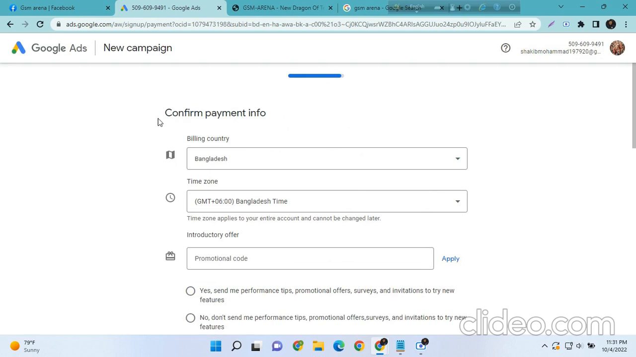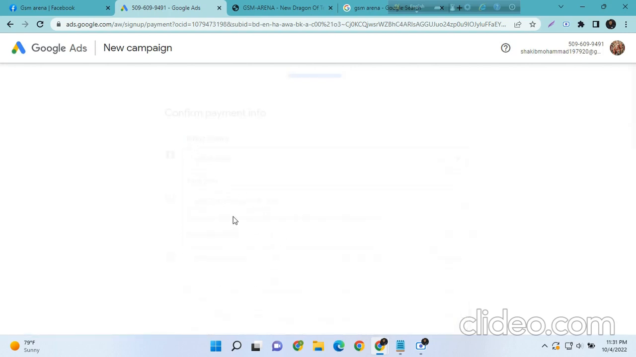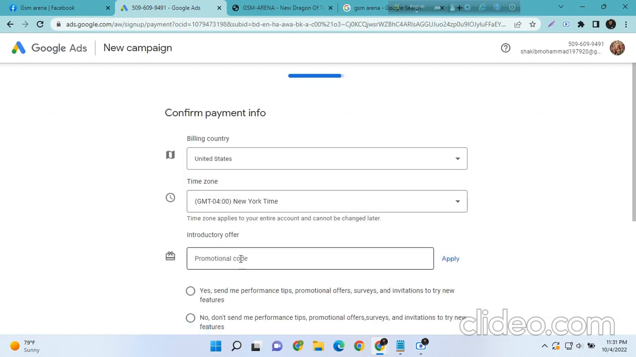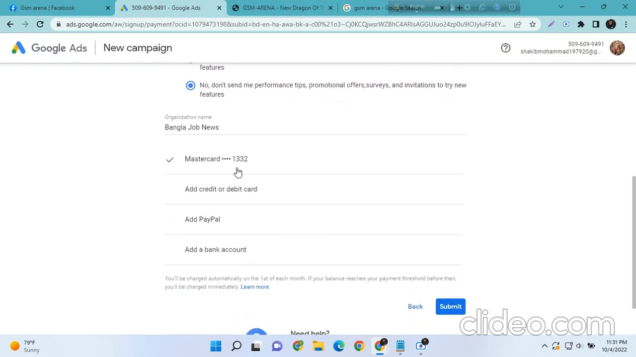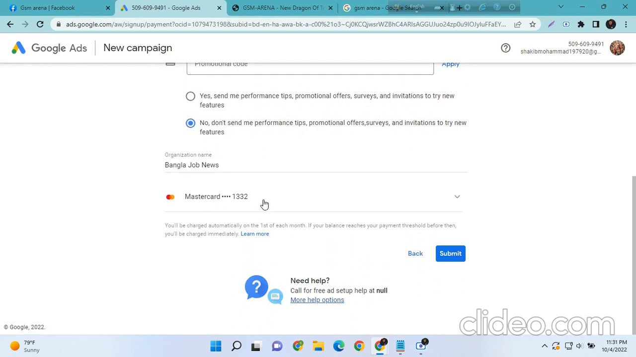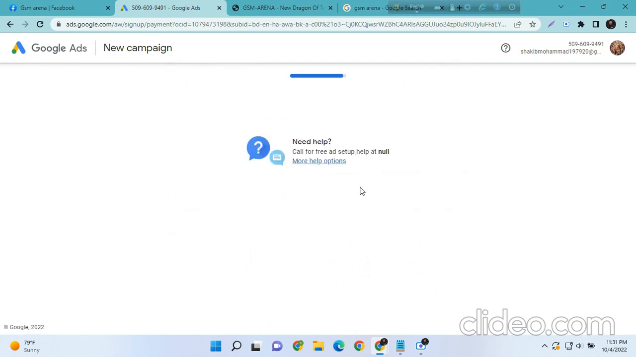I have to fill out this billing information. Here we can select United States, like I have only a United States credit card, MasterCard, so I'm selecting this. I don't have any promotional codes, so here a MasterCard is already saved, so I just clicked on submit.